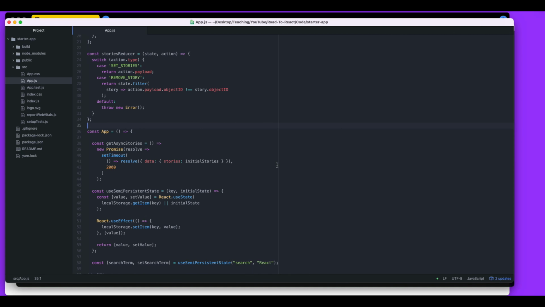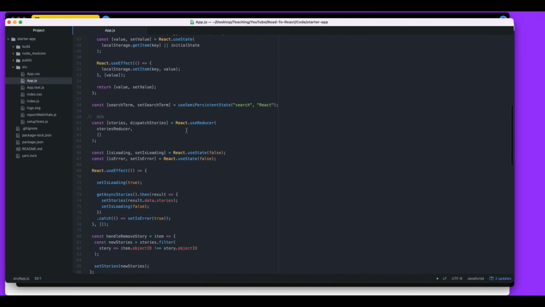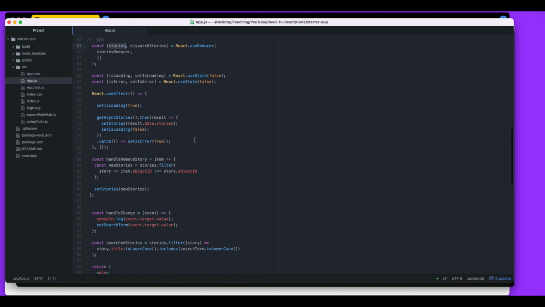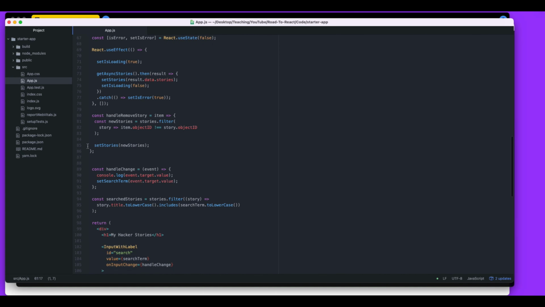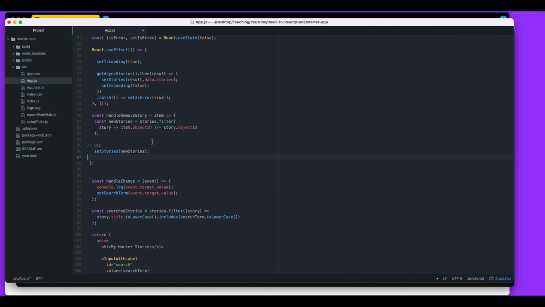What's next? Well, you're probably thinking, whenever we are changing the stories state, wherever that is, and let me find it. Oh, right here. Set stories, right here. We're going to change that. So this is the old way of doing it. We're going to change it to the new way.